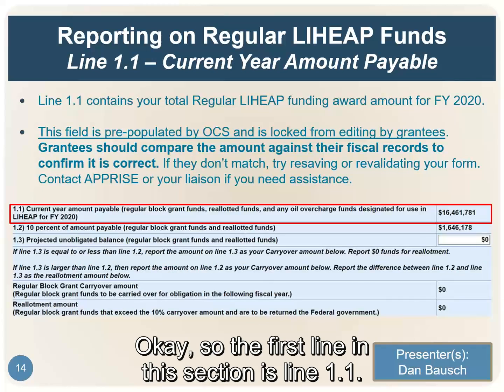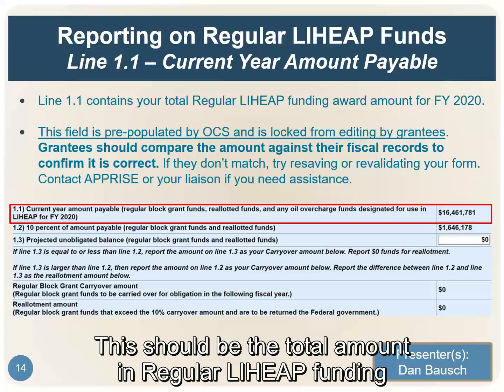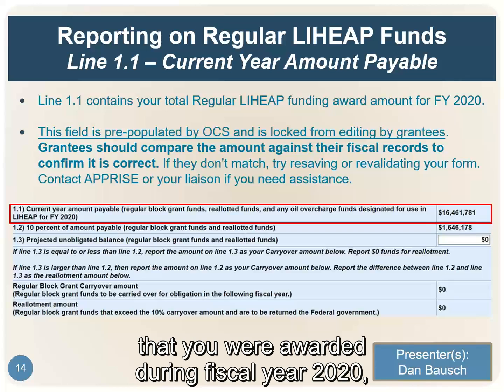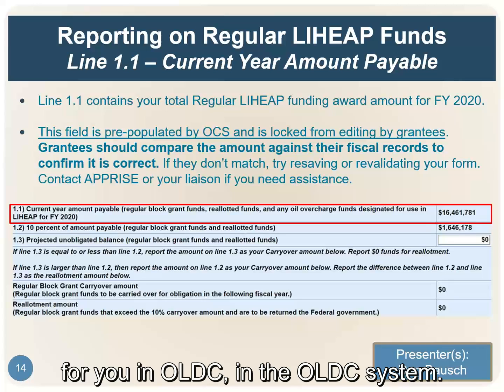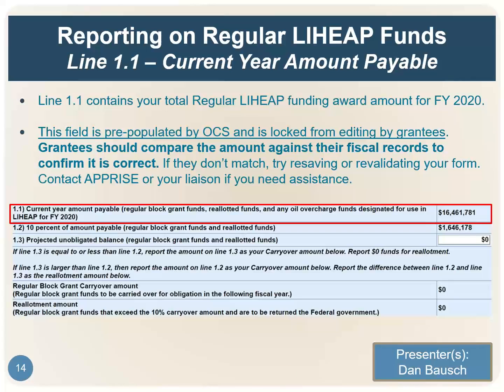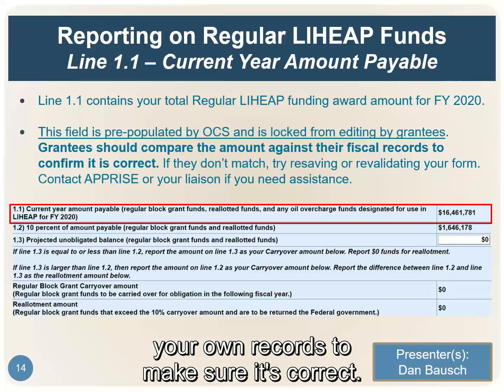Okay, so the first line in this section is line 1.1, and that's the current year amount payable. This should be the total amount in regular LIHEAP funding that you were awarded during fiscal year 2020. And OCS uses their awards information to pre-populate this for you in the OLDC system. So you should look at that amount and compare it against your own records to make sure it's correct.